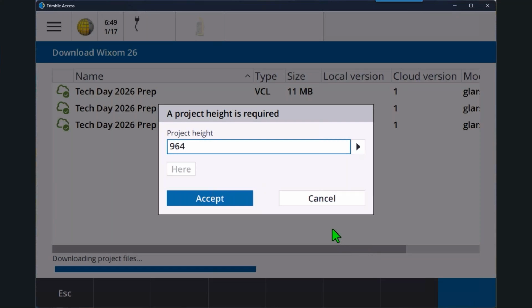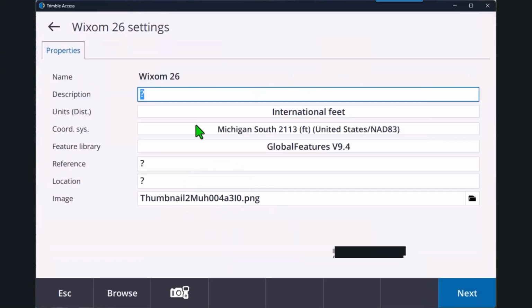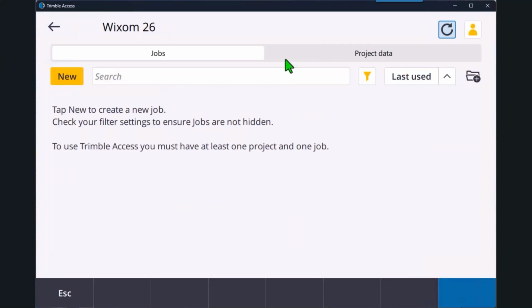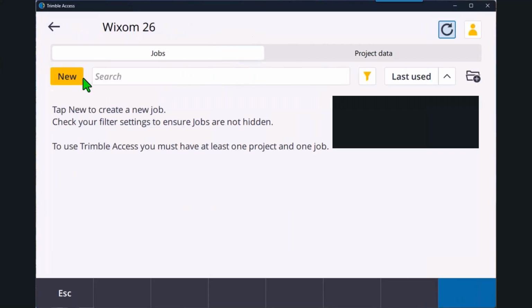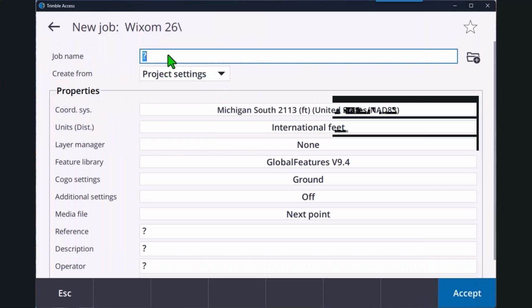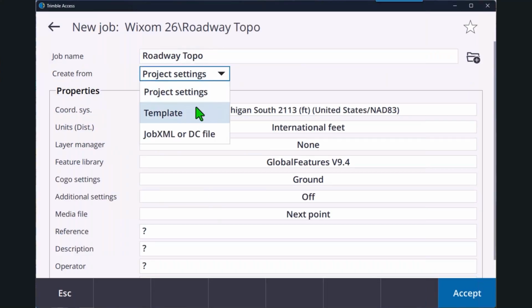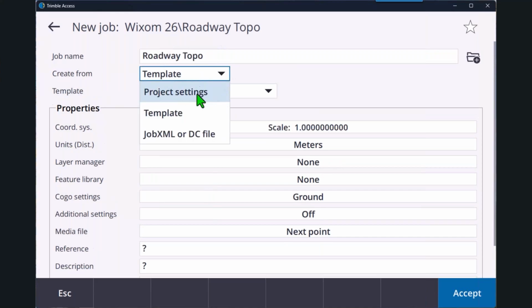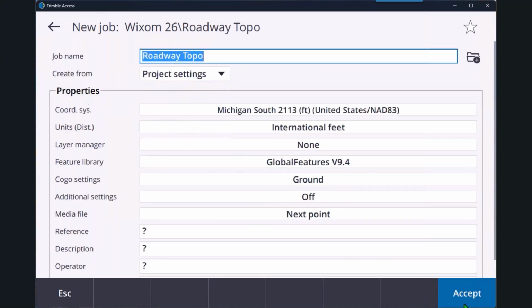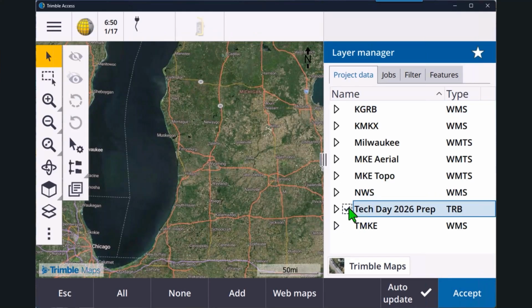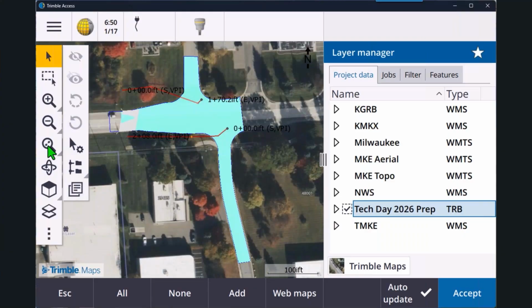Here's one of the newer things, if you haven't used the new versions of Access: project height, and then the project, since we set the coordinate system already, it's already there, as you saw. And there's the project data. I'm going to create a new job on the collector so you can see this. Another option, create from, is project settings now. The settings that were set in the cloud, Trimble Connect, automatically populate if you use the project settings. You do have the traditional ways there as well, but it's all pre-done for the field person. You can create jobs the old way as well, but there's that data.